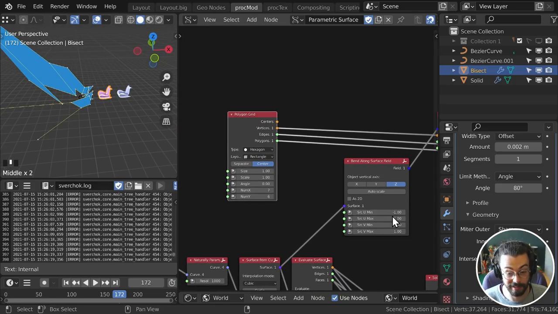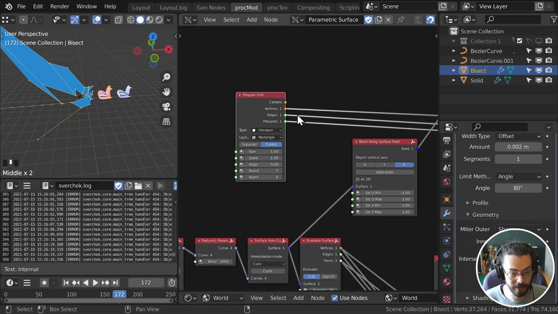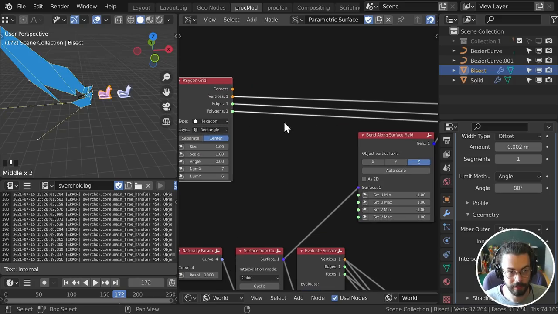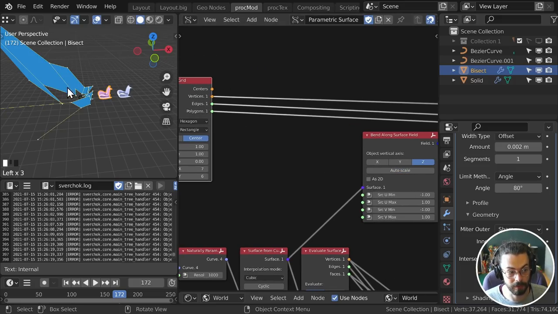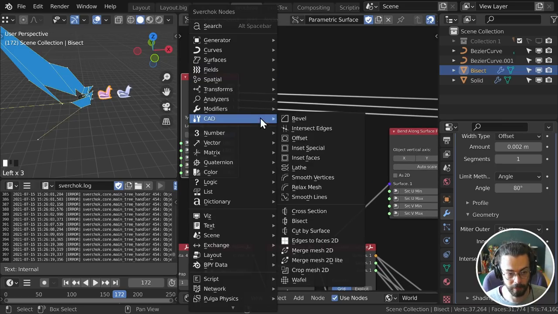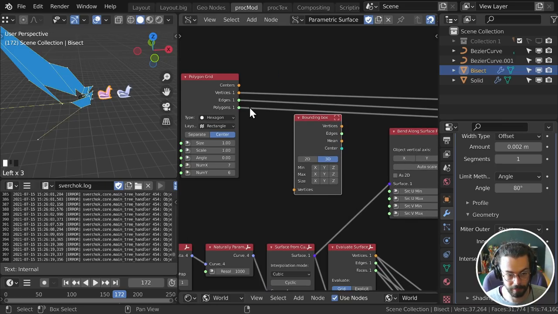This is to do with these inputs here, right? So the inputs need to be based on our polygon grid. This is how it scales, right? This is how it knows how to scale the polygon grid onto our surface and map the domain of the surface correctly. So what we need to do is add an analyzer bounding box.